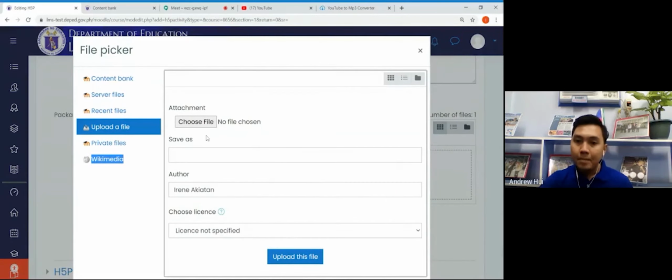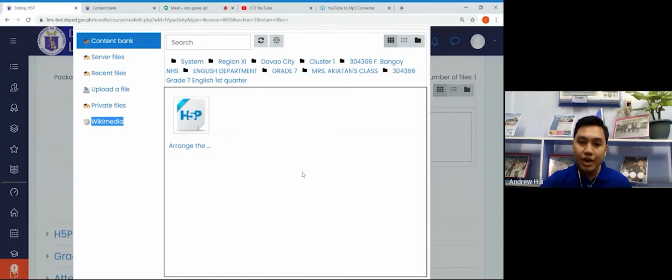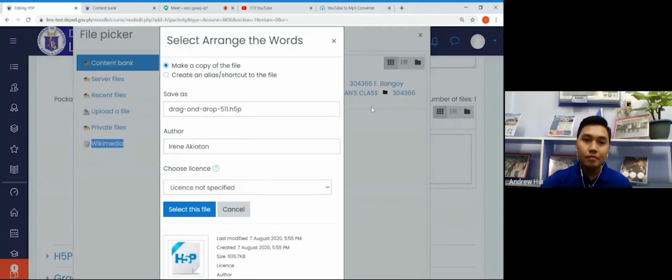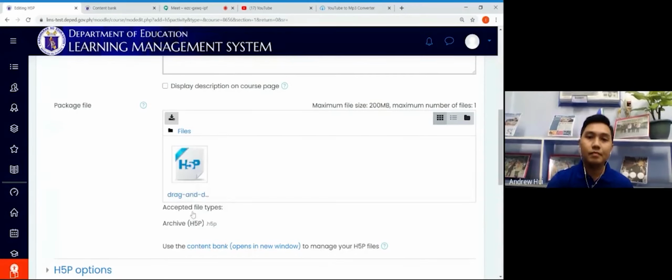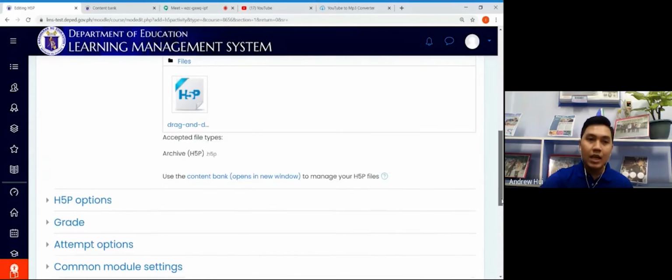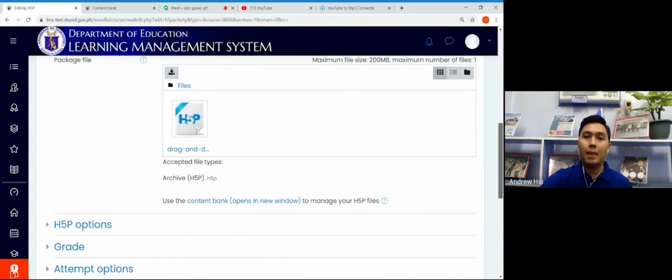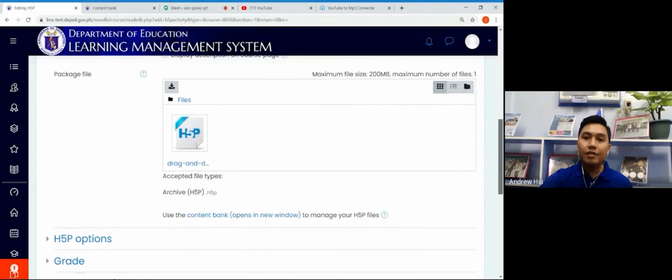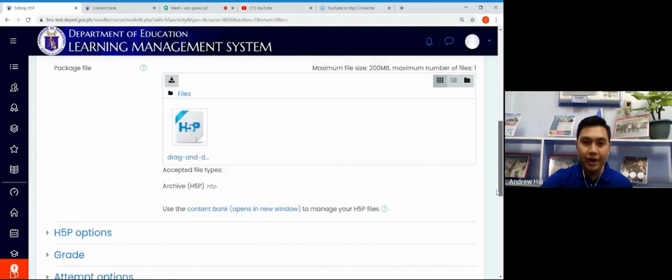Then click Content Bank on the left portion of your screen. Select the Arrange the Words activity. Then click Select File or select this file. There you go. So you already have the H5P activity in your activity. After, we can edit other options below to our preference.